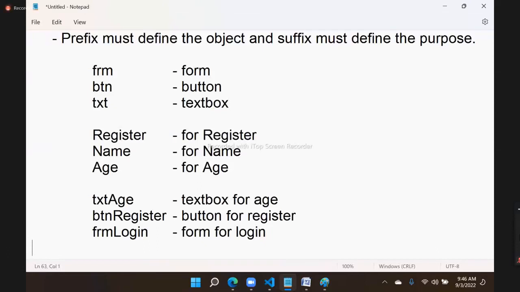You need to get the habit of this. Don't use X, Y, Z, A, B, C, all these things. As per project standards, the name must speak what it is. By seeing the name itself, a developer should be able to guess what object it is and what function it performs. So if I give that name, then by seeing it, they can tell.